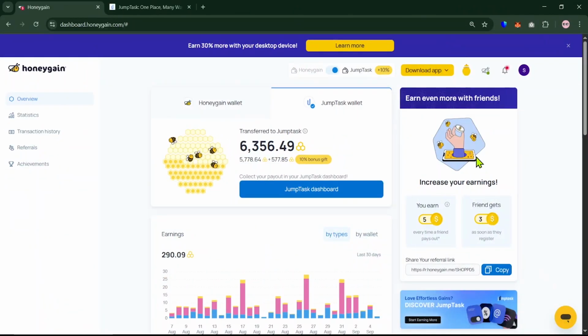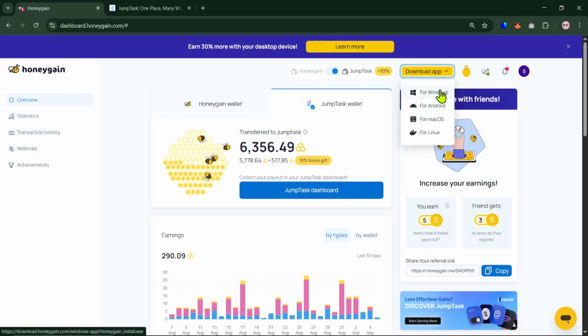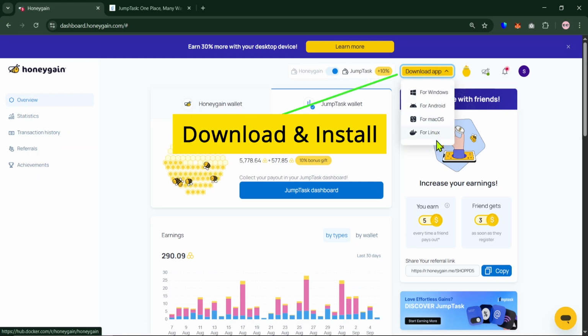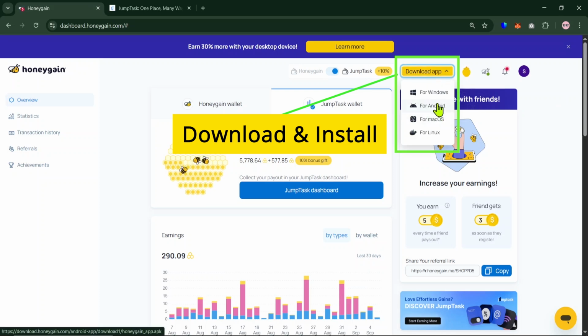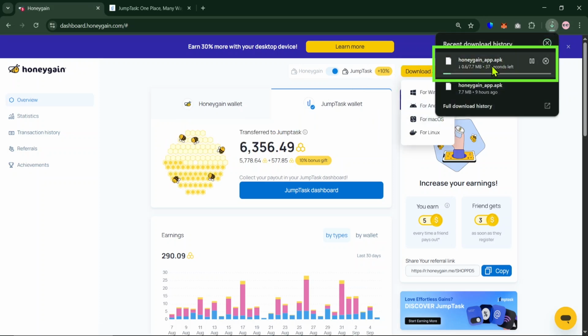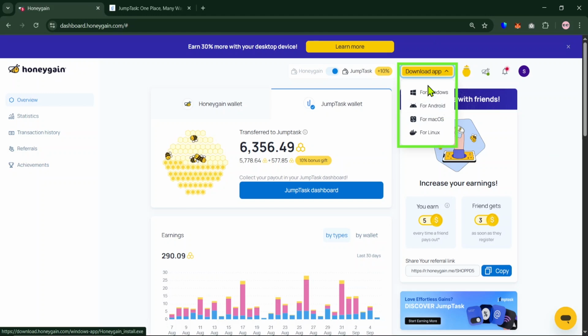So here's how it works. After signing up with Honeygain, the first thing you need to do is download and install the Honeygain app on your device. So you can use either the mobile app, the desktop application, or both, depending on your devices. And after you install the application, log into it, and you can enable internet sharing there.